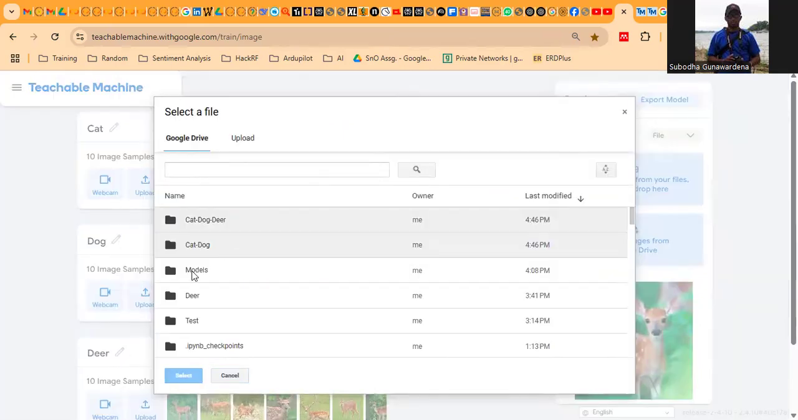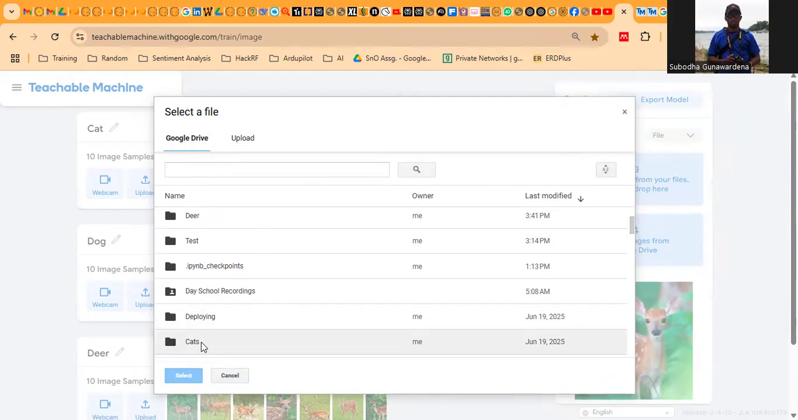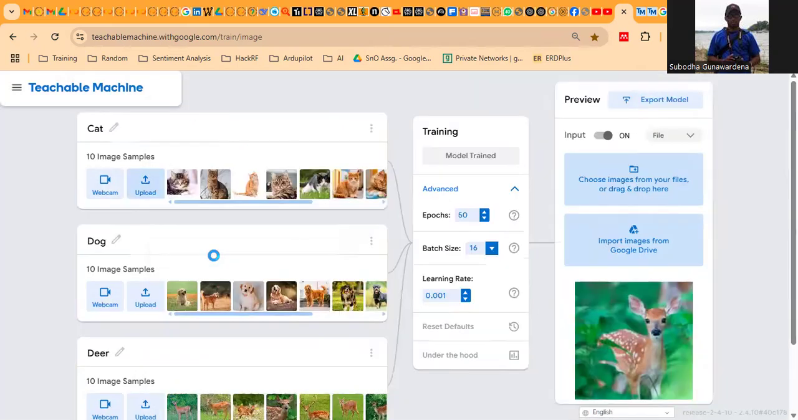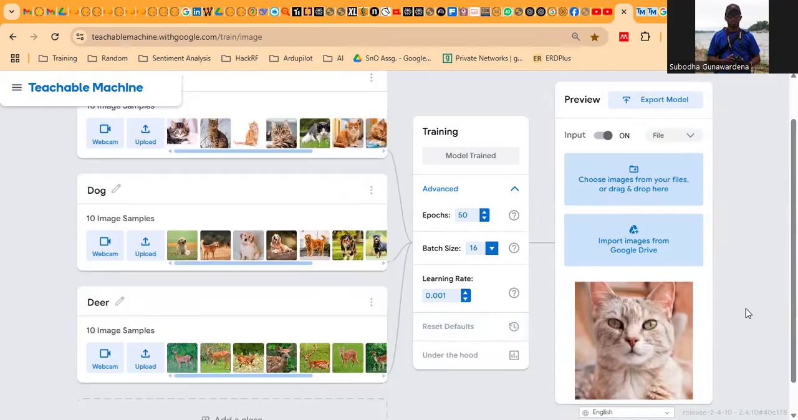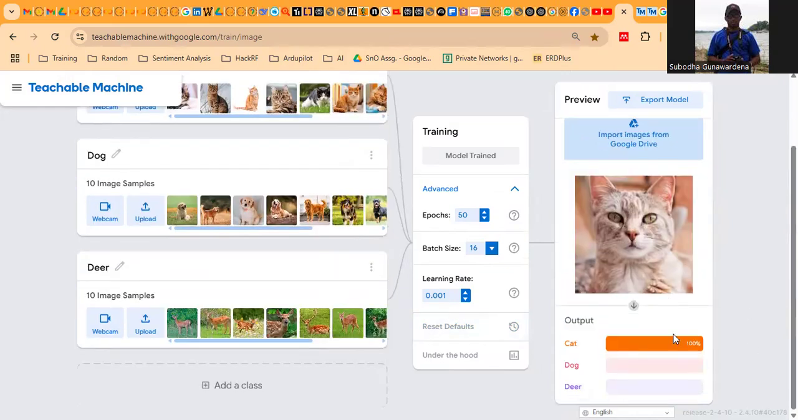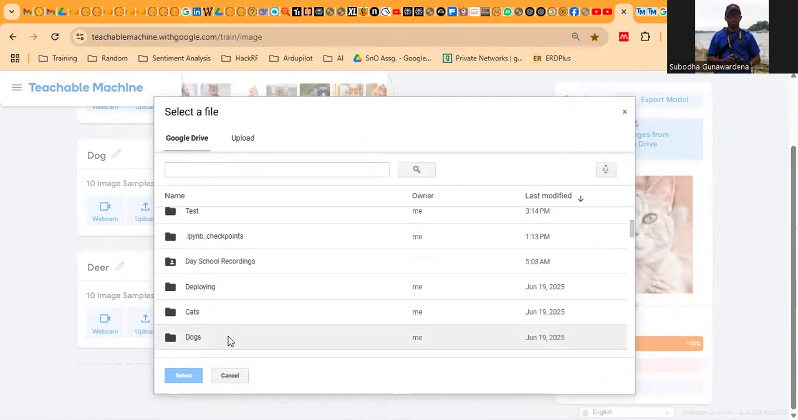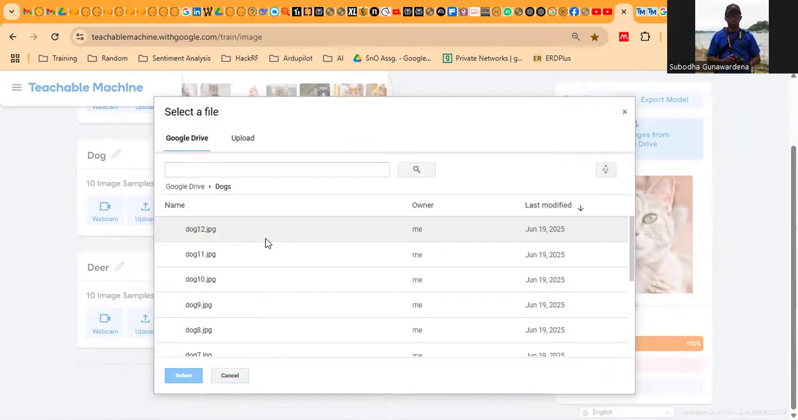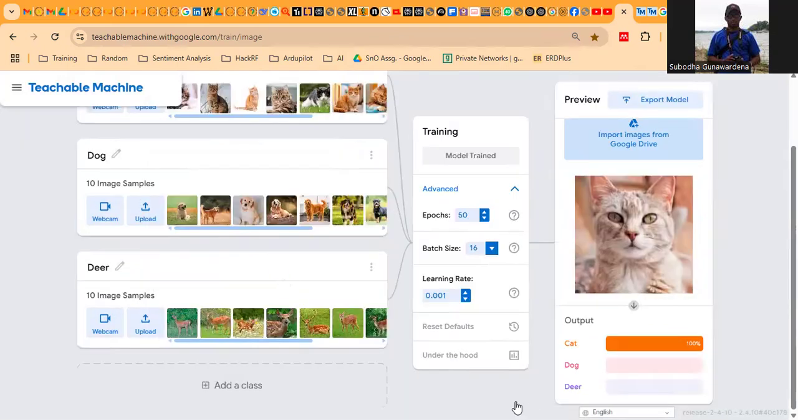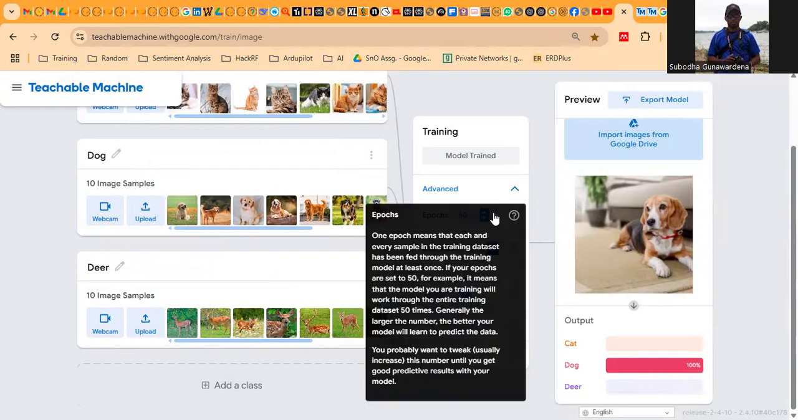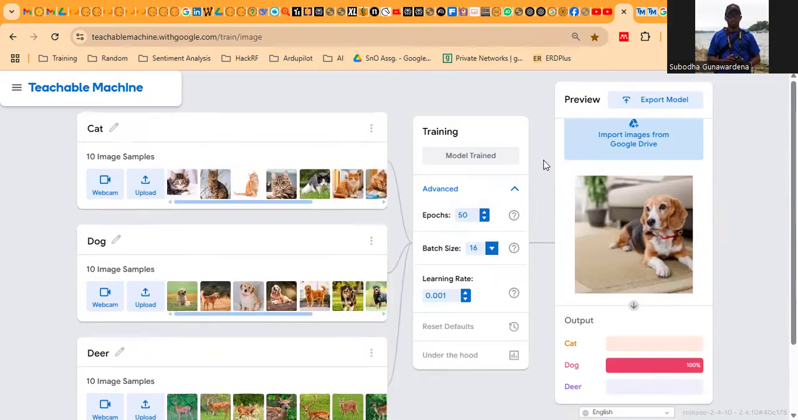We'll go back and select another image. Out of cats, I will select cat number 11. So that is this cat, and it identifies it as a cat 100%, right? And if I want to select another image, I'll go to this one, and out of my dog images, let's select the 12th dog. So it's this one, and it identifies it as a dog. So it seems like my training is successful.